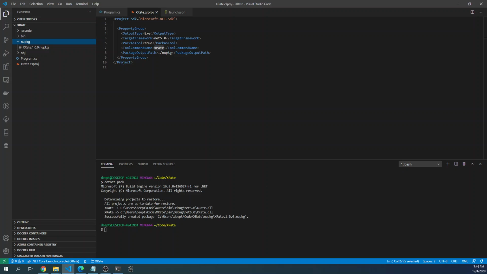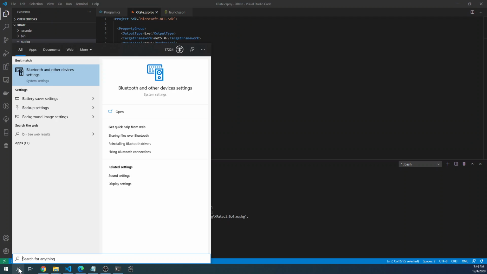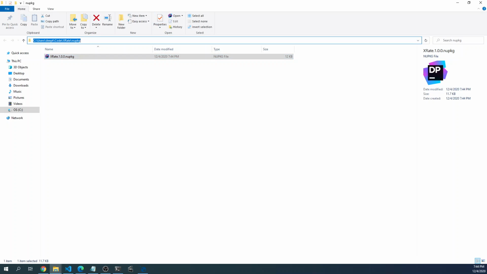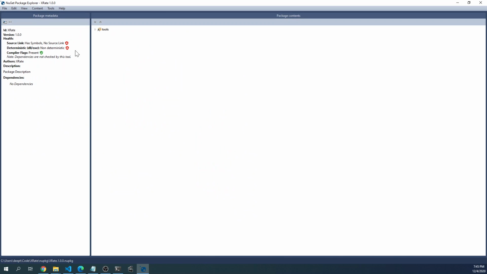So let's examine this one. I have a utility called NuGet Package Explorer. So I'm going to say open a local package, and I'm going to go into this folder. I'm going to copy this, open here, open the NuGet package. As you can see, all it is is just a zip file. There is some extra metadata in here.